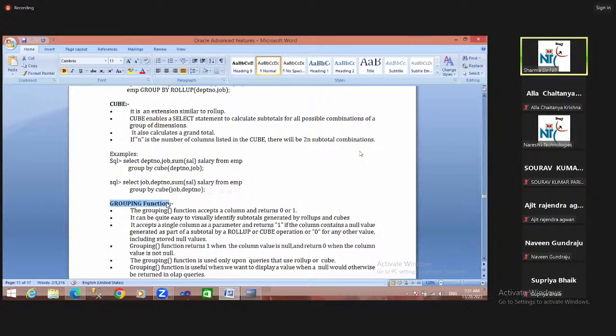Generally, the grouping function returns 0 or 1 only. It returns 0 in one case and 1 in the other. In this grouping function, what are you passing? You are passing a column.